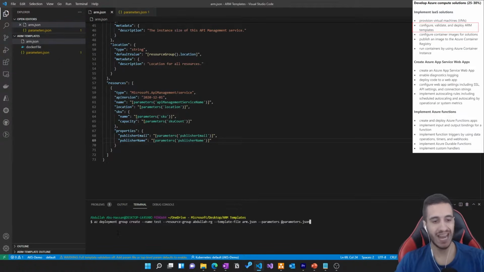Okay. So now, if I want to deploy this template, I can use PowerShell or I can use Azure CLI. In this case, I'm using Azure CLI. So what you would type is az deployment group create, and then you would type the name of the deployment itself. So that's not the name of the resource. That's just the name of the deployment. Every deployment is just going to have a name. In this case, I'm specifying a name of test.